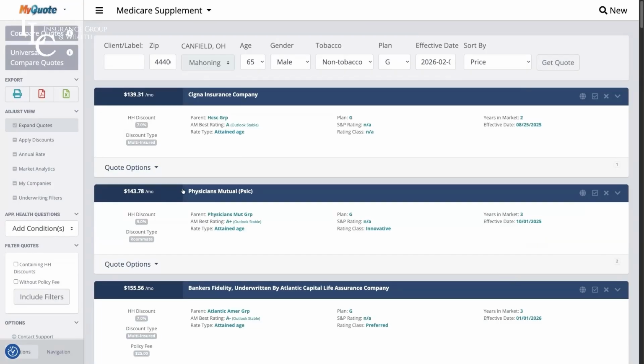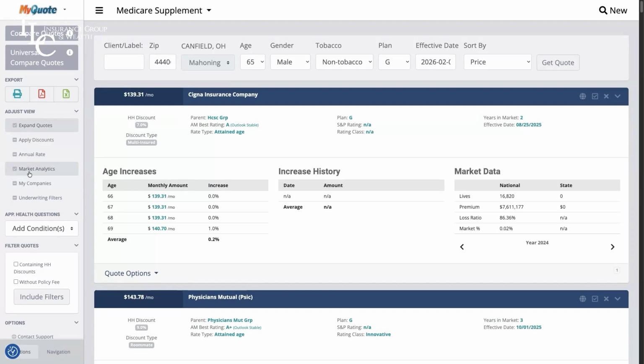It's going to show you all the available carriers in the area. In the left menu here, I'm going to go ahead and click on Market Analytics, and that's going to add some data that I like to look at. It's going to add age increase percentages. It's going to add an increase history here in the middle, and it's going to add market data to the right.